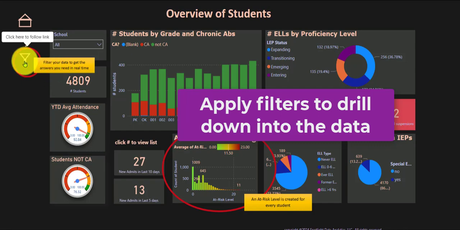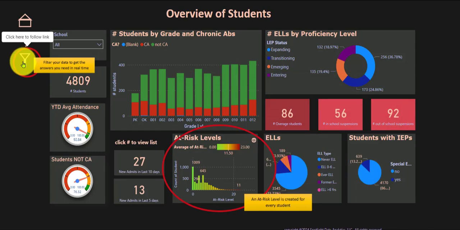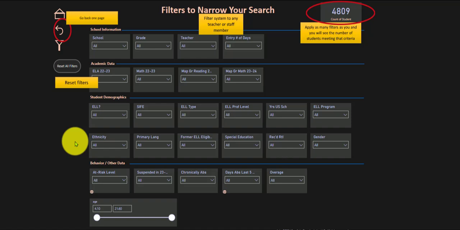So you can go ahead and apply a filter. I want to see all of the students by age. I want to see all of the students who are 17 years and older. In this particular district, Orchard Park School District, there are 543 students who are 17 and older.